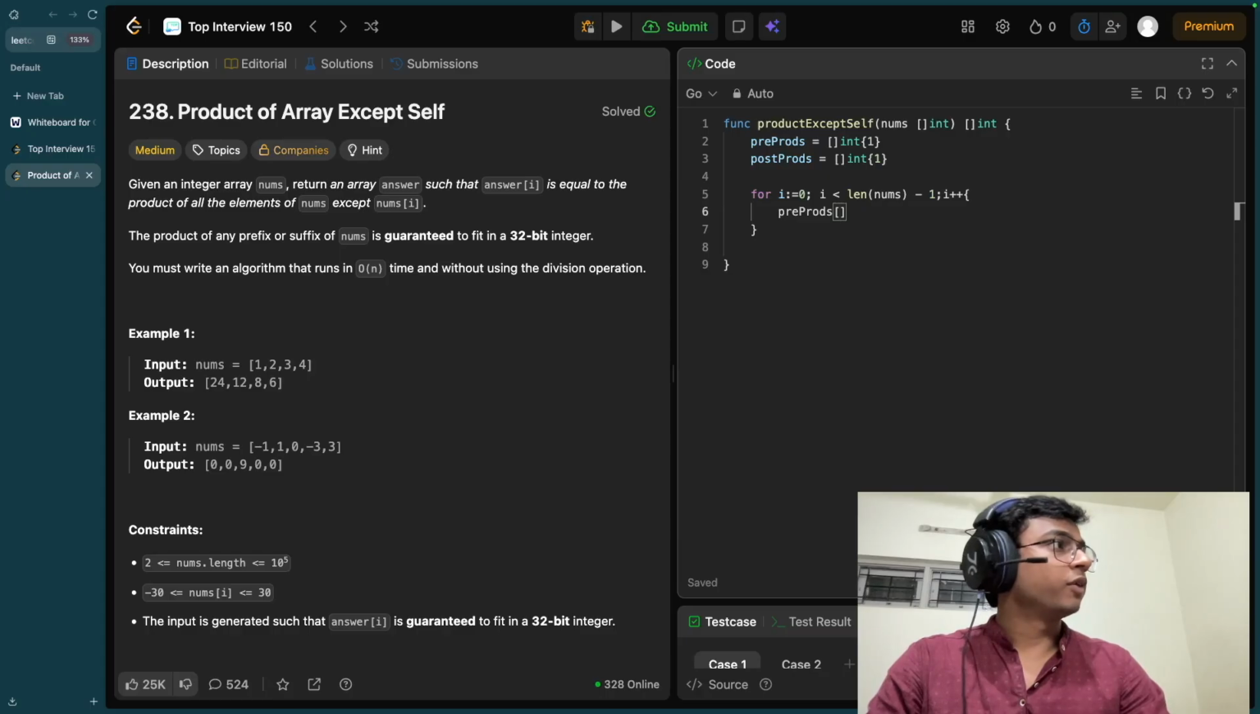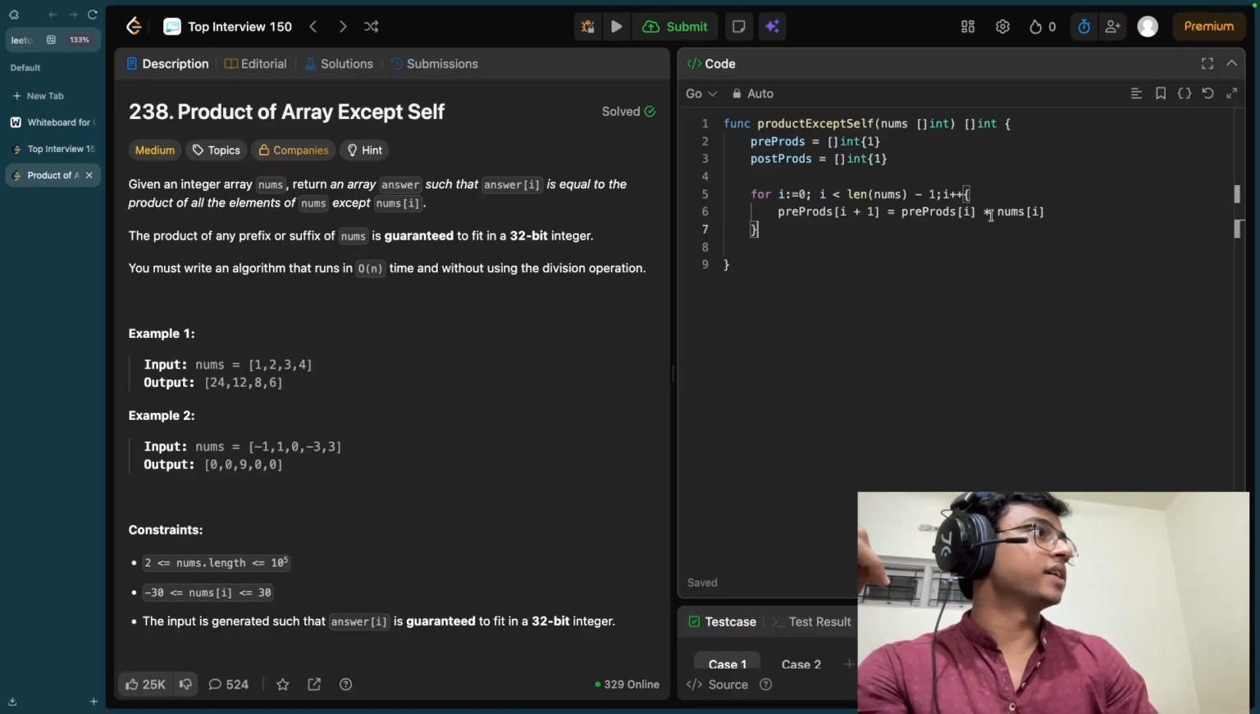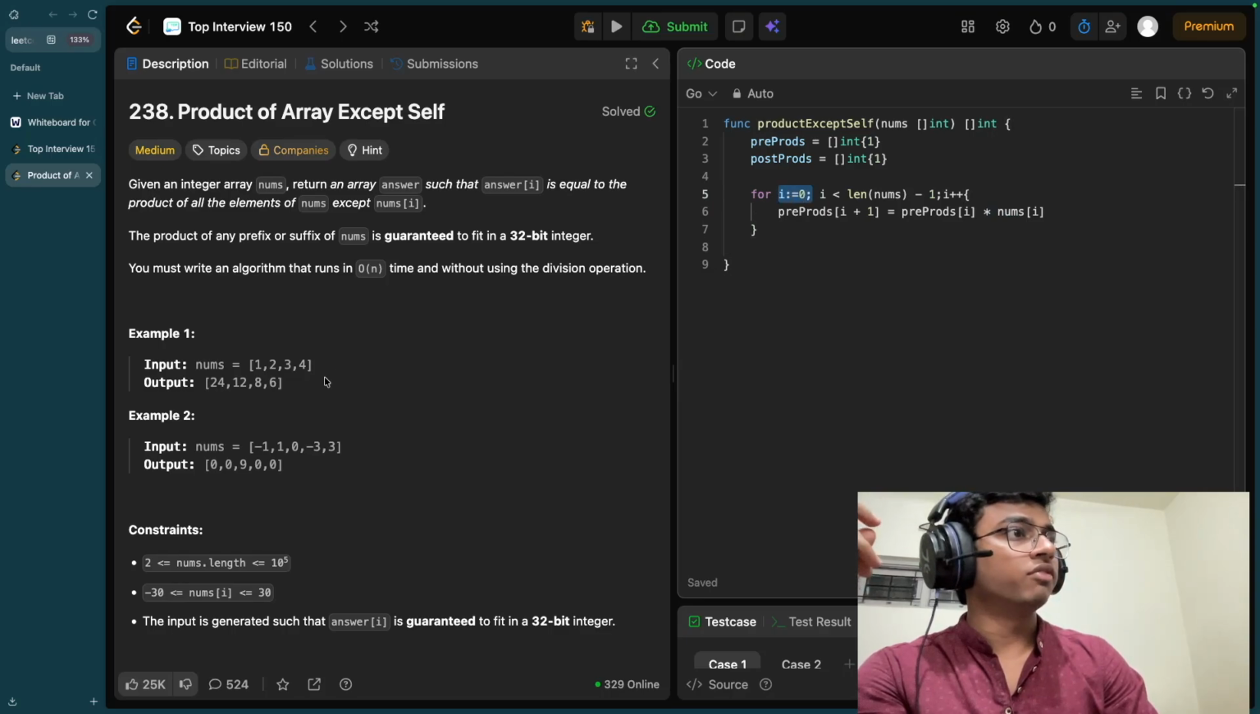And here I'm going to fill in the preprods i plus 1 to be equal to preprods i into nums i. That way I am multiplying the value and finally creating the preprods by using our nums i, which for the first case is going to be our 0th element, which is 1, and for the second is going to be 2. So this way we'll be able to form 1 1 2 6.